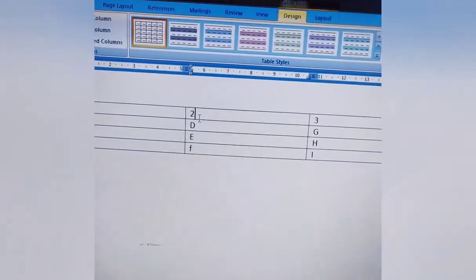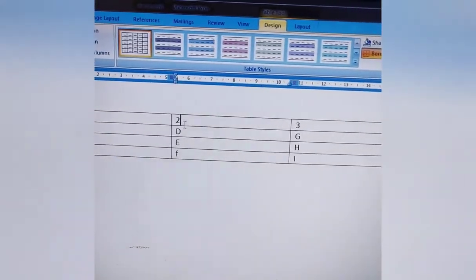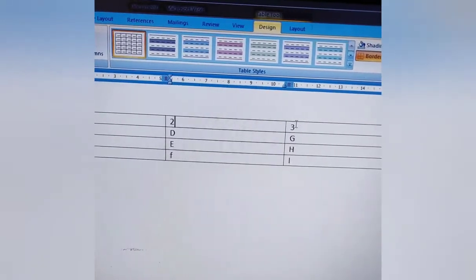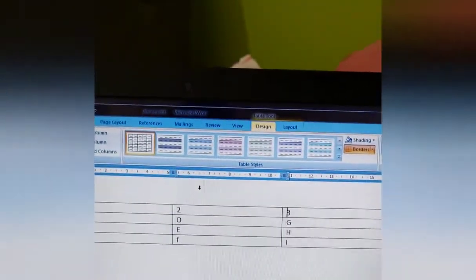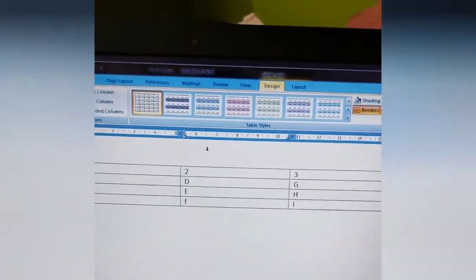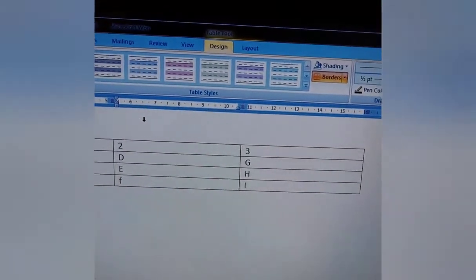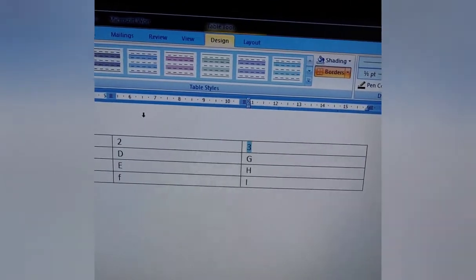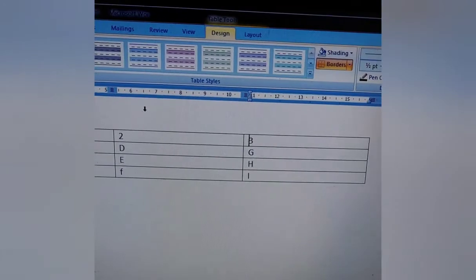Suppose I am at 2 and I want to move one cell to the right. The cell numbered 3 is to the right of this. How will we do that? We can either click on the right arrow, or we can click on tab. What is tab? This one is tab. We can either use tab, or similarly we can use the right arrow. Clear?